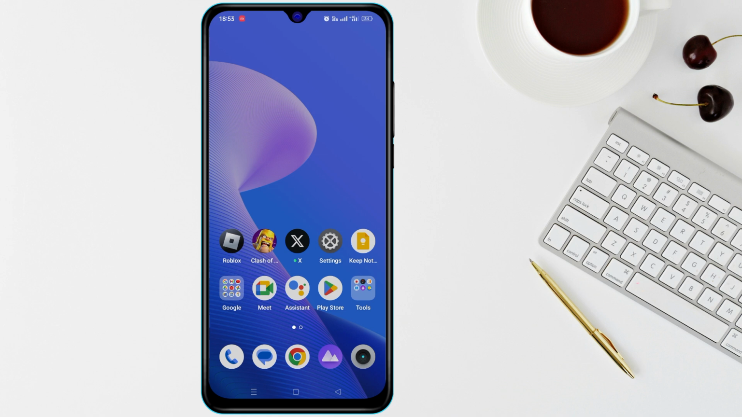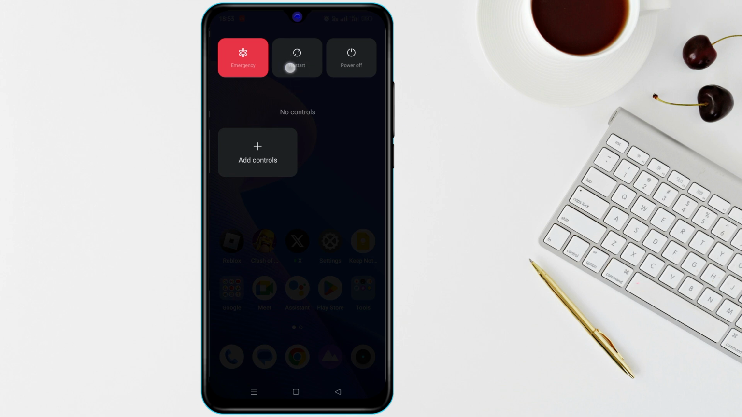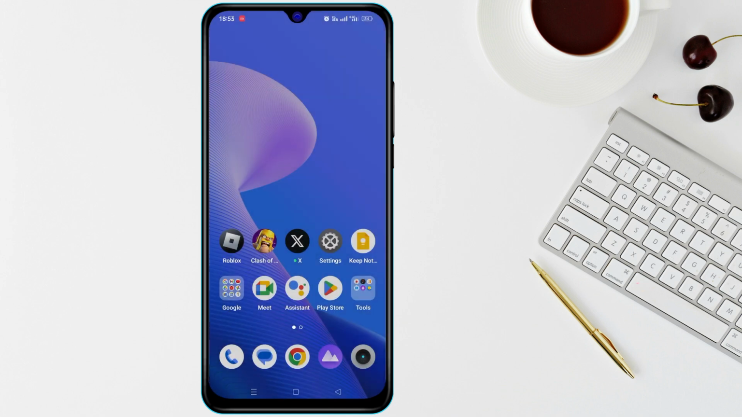Step 1. Restart your device. The first thing you should try is restarting your device. It's a simple solution, but sometimes it works wonders. Press and hold your power button and then select Restart. Once your device turns back on, open Roblox again to see if the issue is fixed.